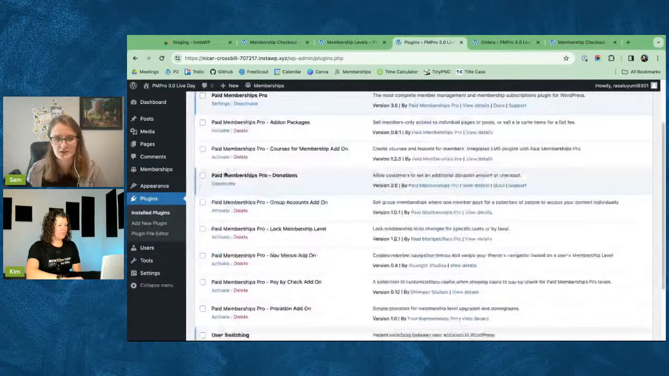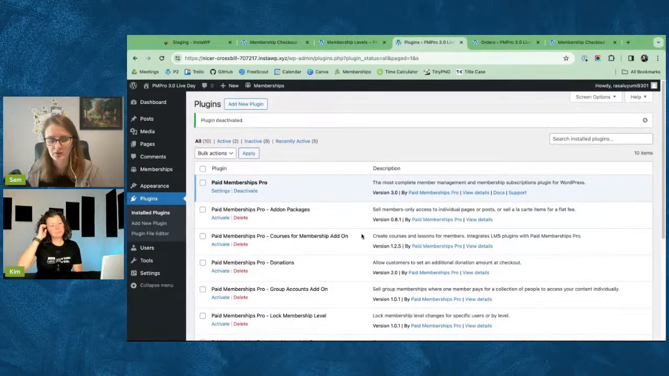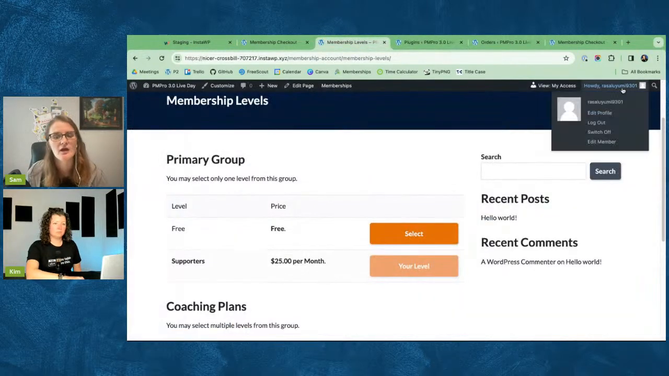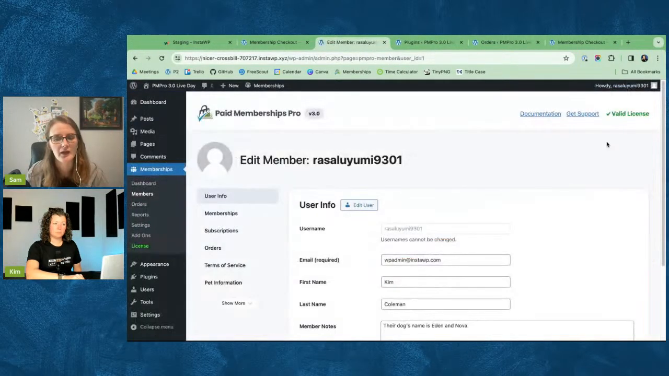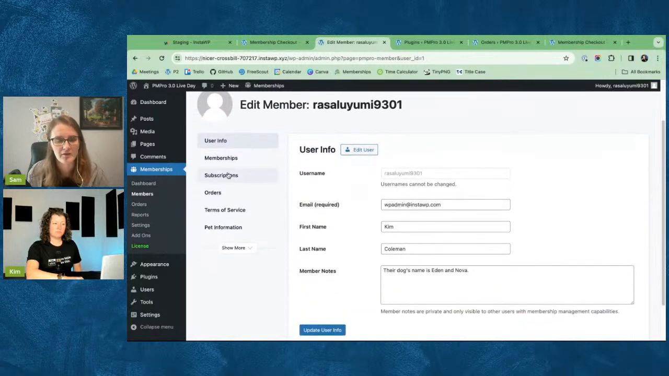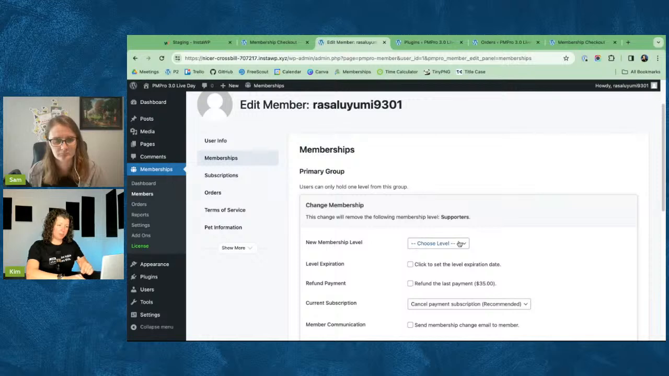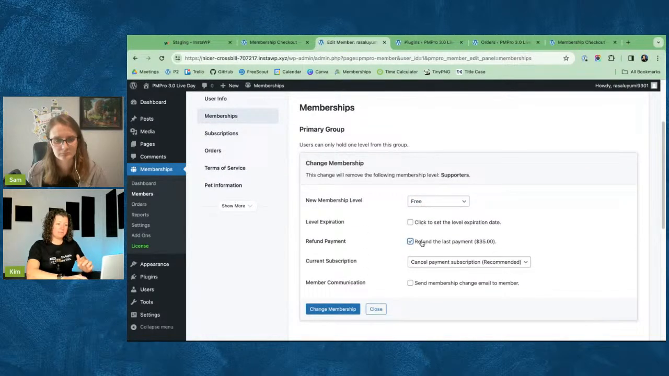Not a question about donations, but I don't know if we touched on this in the first session. On the edit member screen, can you go over how an admin could go in and downgrade somebody and refund them? Sure. If a user is upset and reaches out to you, and this person didn't want to be a supporter anymore, I wanted to make them free, I would click change membership and give them the new membership level of free, and I would refund the last payment and cancel their payment subscription.